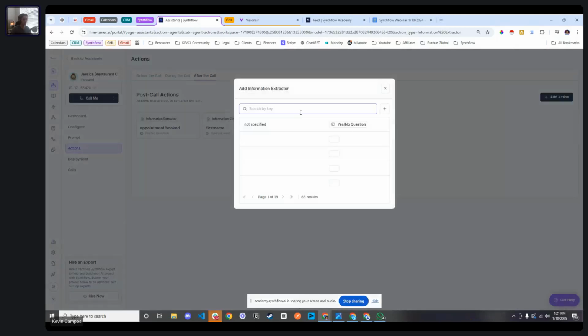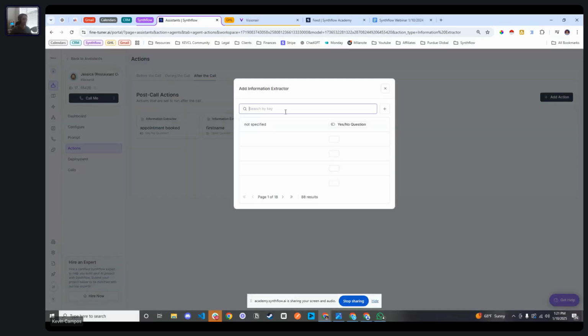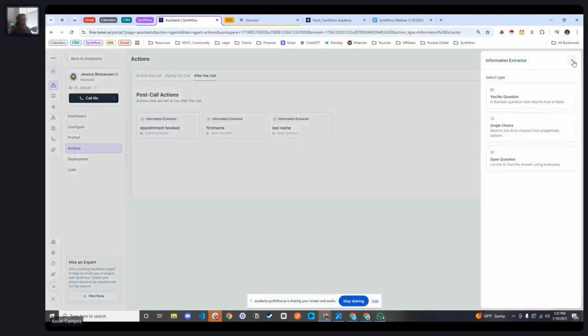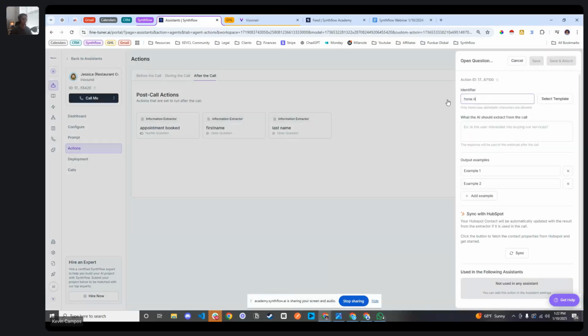And then we have the last name, if necessary. And then, of course, we have phone number. Do I not have one for phone number? Well, let's make one right now. Oh, wait, they're calling from their phone number. Or we could use the preferred phone number. It really depends. So we'll use the preferred phone number. So open to question right here. We're going to do phone number. What is the user's preferred phone number?